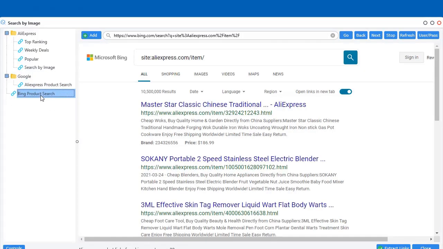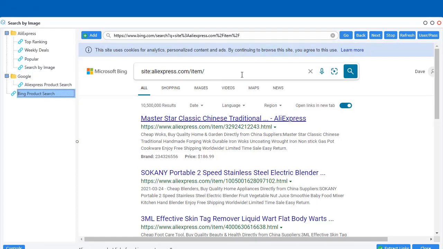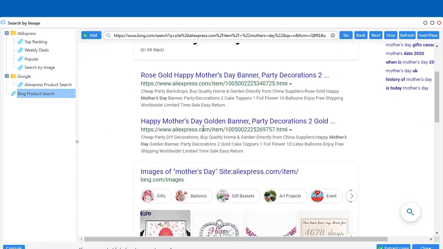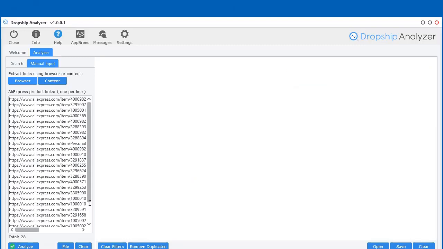I've also included one for Bing, because you can do it on Bing as well. So you can do the exact same thing here as well. So let's say Mother's Day. They found a bunch of items, found 6 of them on this page, so I can add those as well. Now I can go and research all of these products.